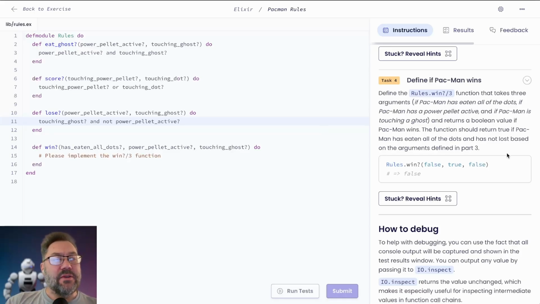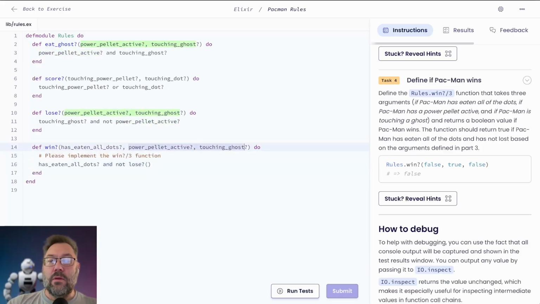Well, the description says the function should return true if Pac-Man has eaten all the dots. So I think that's really straightforward, but has not lost based on the arguments defined in part 3. So this suggests it wants us to reuse the lose function. Yes, that sounds like the right approach. You'll need to combine the condition of having eaten all the dots with the negation of the lose condition. So if Pac-Man has eaten all the dots and is not in a losing state, he wins. You can achieve this by using the and not operators in your function.